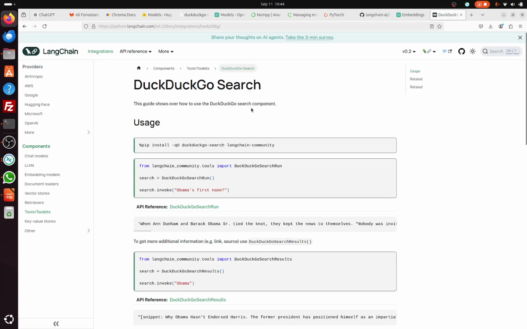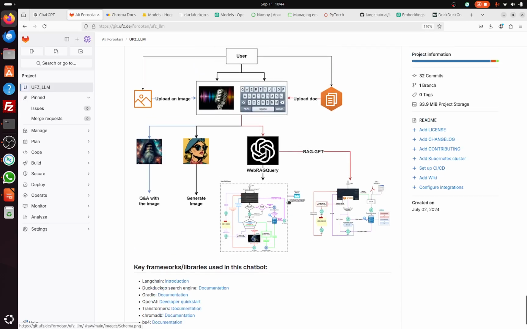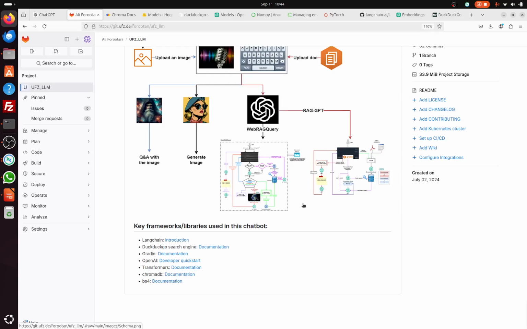So everything is available here. I'm not going into the details. Another one is Gradio. Gradio is the user interface that you can use to make a connection and give the user the possibility to talk with these large language models.